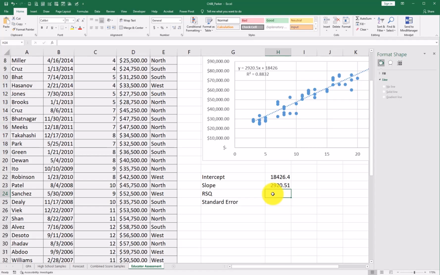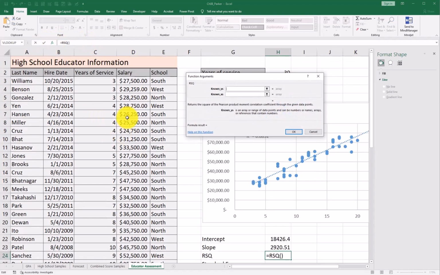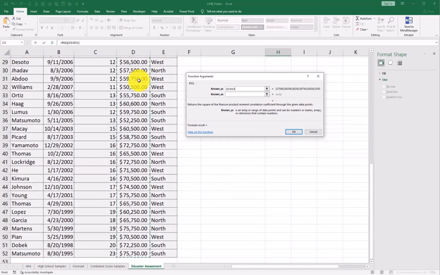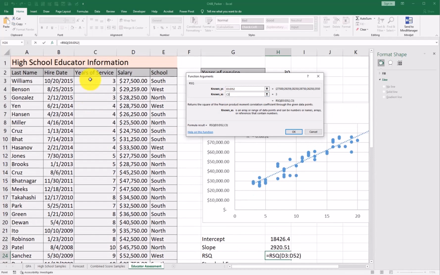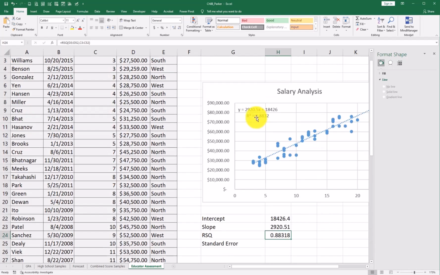So for R squared, we're going to use equals RSQ, known Y, known X. So our Y's, shift control down arrow. Our X's, years of service, shift control down arrow, enter. And we see R square value on our chart matches the R square value here. And we see a little rounding, but that's okay.